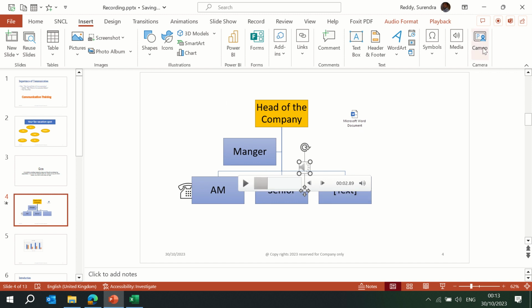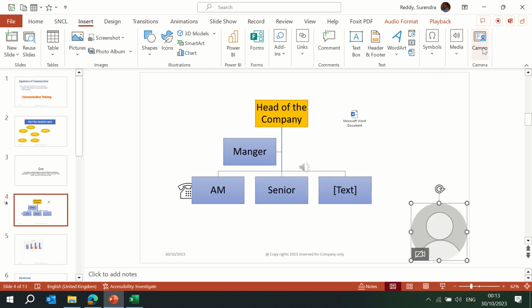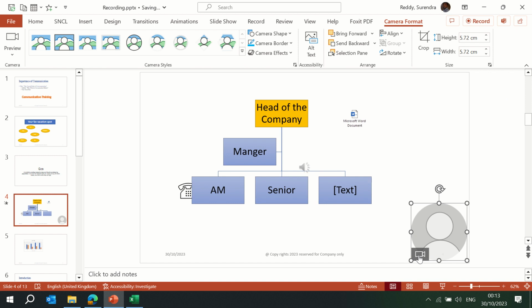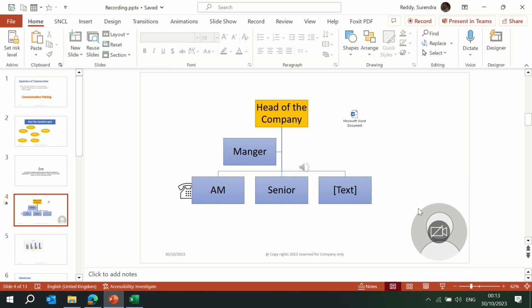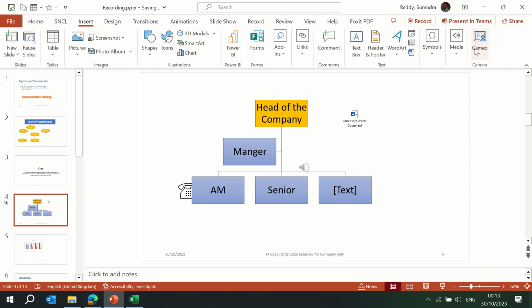Then we can use the camo as well if you wanted to insert any camo. So that is how it will show. I'll show you the camo. If you want to insert your video as well, it will show. And if you do not want a video, you can record it and insert the video as well. So these are some of the options which are available under the insert ribbon, which we use to create our presentation.